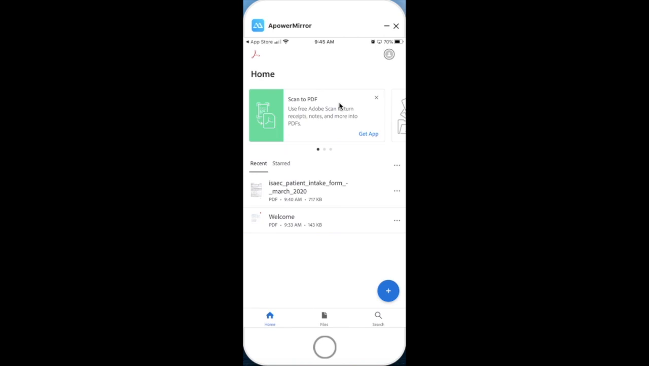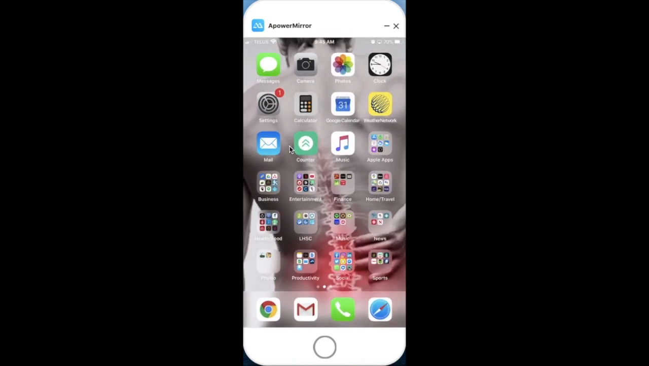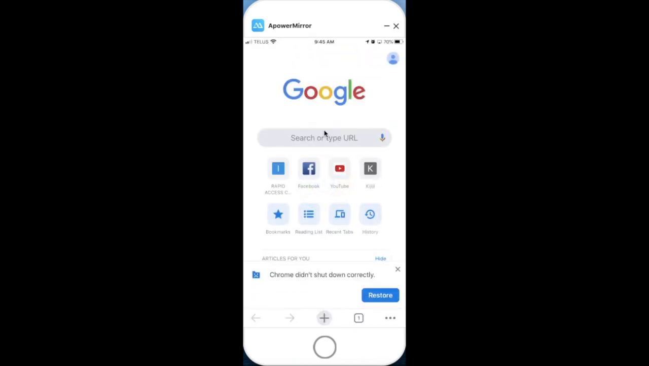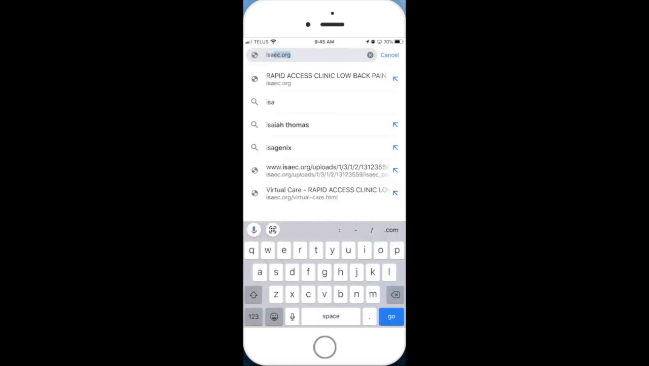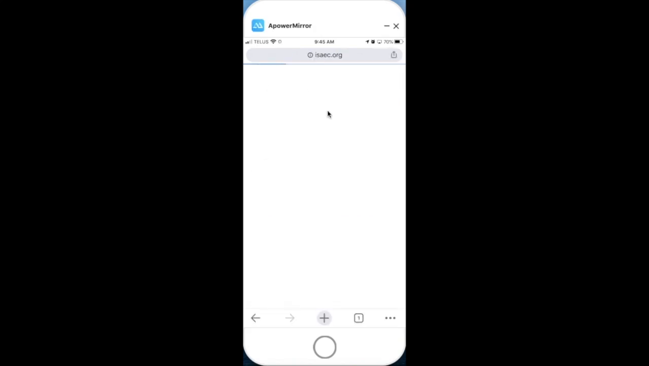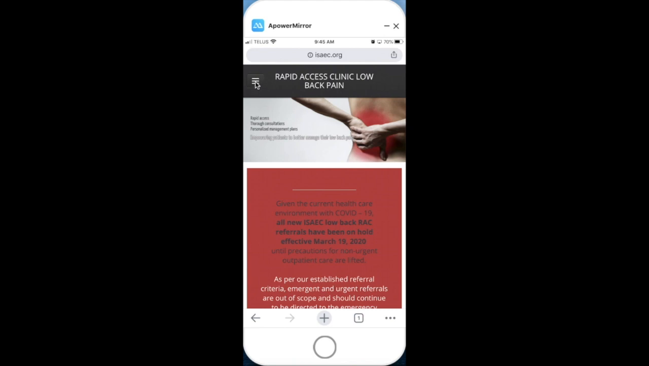Okay, so now we've downloaded Adobe, so let's get out of this. So we'll go back to the home screen. Now you're going to use whatever web browser you prefer. I'm using Chrome down here, but you could also be using Safari. So let's open up that application. And in the search bar, we're going to type in ISAEC.org, enter.